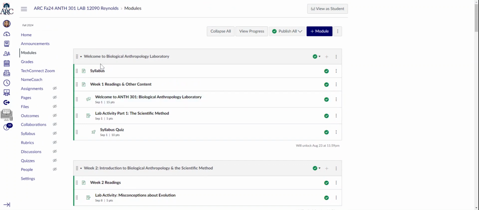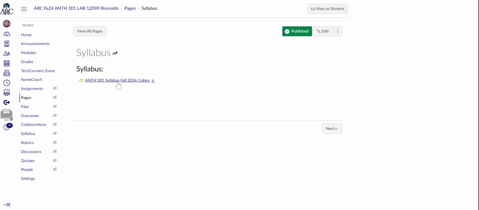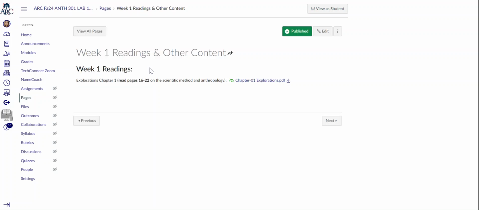All right, so let's start on the welcome module. So first you'll see the syllabus, and then the syllabus video will be on the next page. We have our week 1 readings. So it'll be your Explorations chapter, and then the page numbers are here. And these are just to focus on. Most of the time you'll have to comprehend the entire chapter in order to do well on the labs. And again, that's because you're supposed to take this class subsequently with the Anthro 300 course.